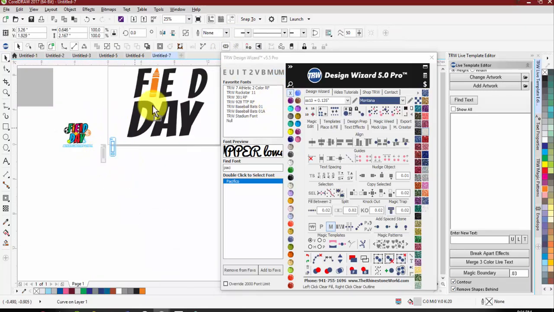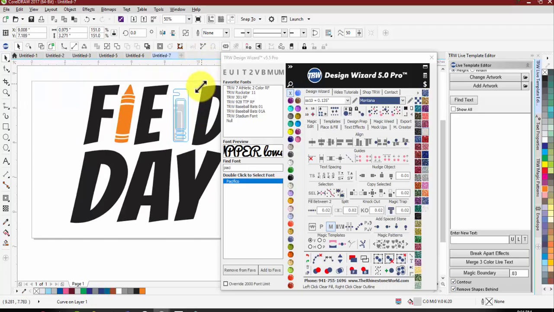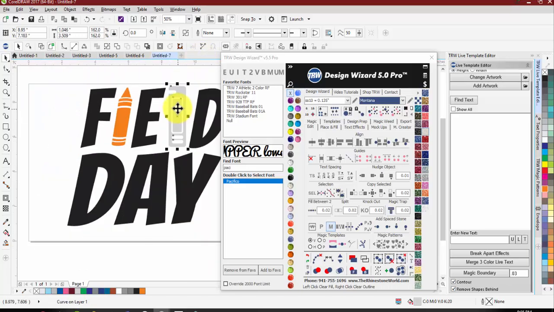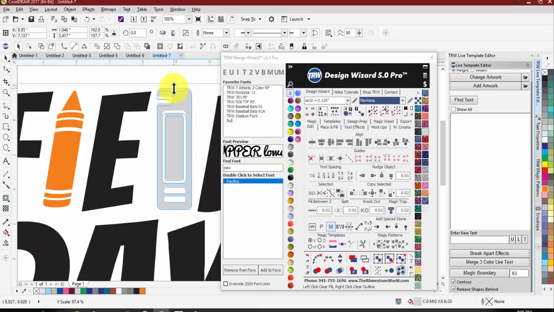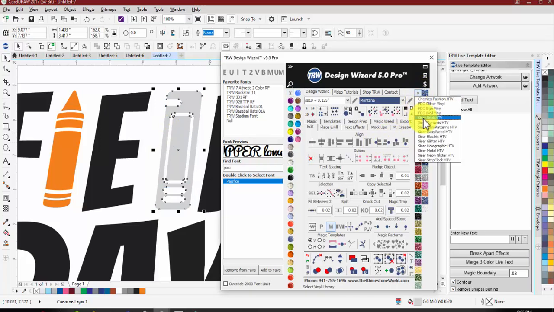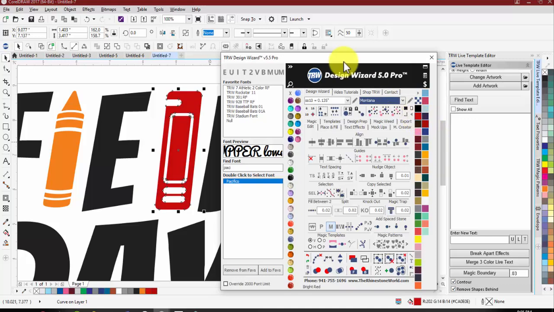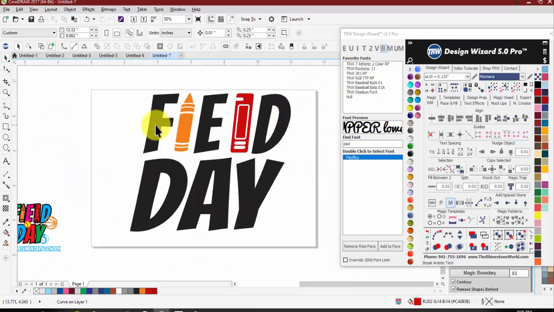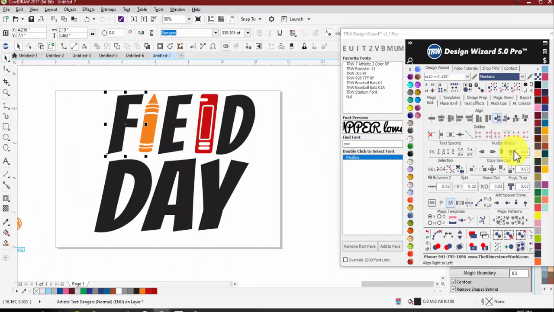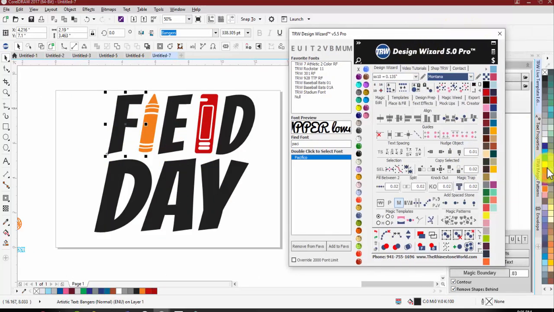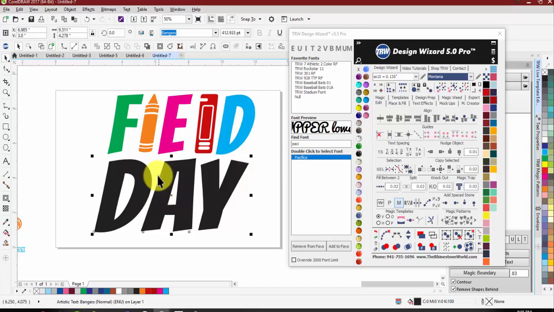And now we have our book. And we're just going to give it a slight rotate, just our skew, just like our first design, our crayon. We'll go ahead and make that red. All right. So from here, we're just going to add a little bit of color to it. Some green, pink, blue. Same thing down here.